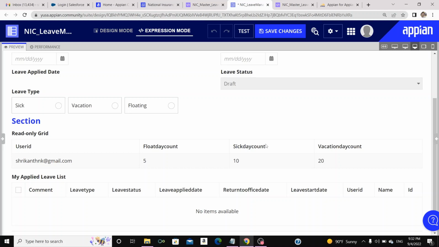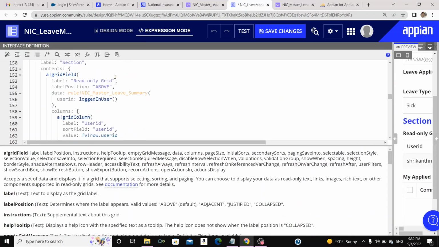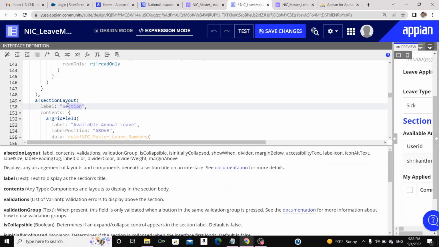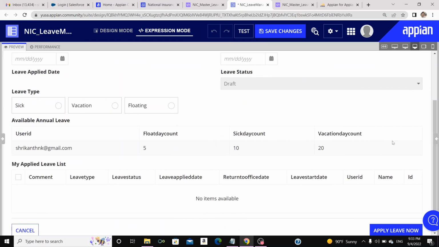After these changes, my grid looks something like this. I'm going to name the grid here, say available annual leave. Okay. And I need to specify the label here, and just remove it. Okay, our interface is ready. So I'm displaying the available annual leave for a logged in user.